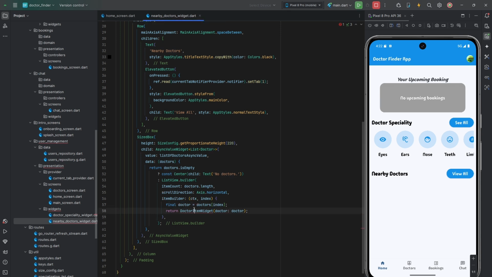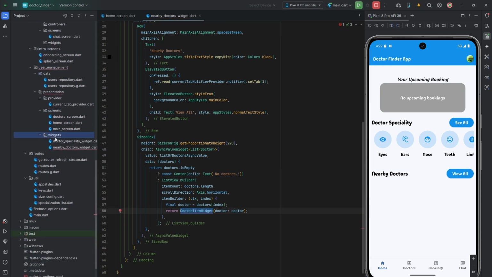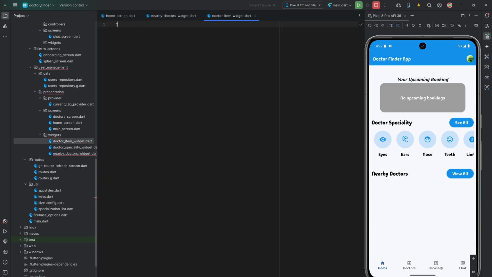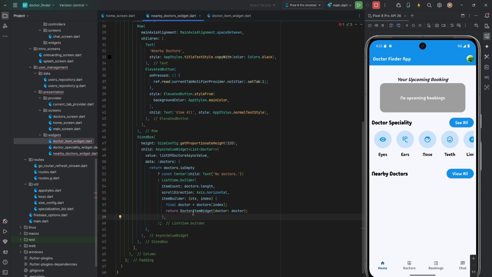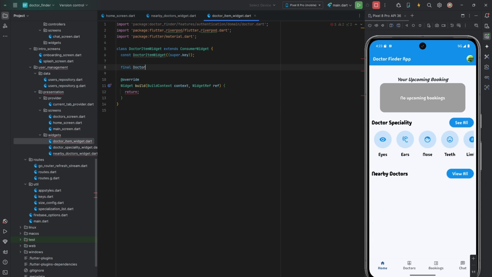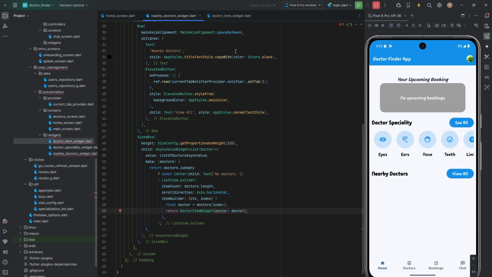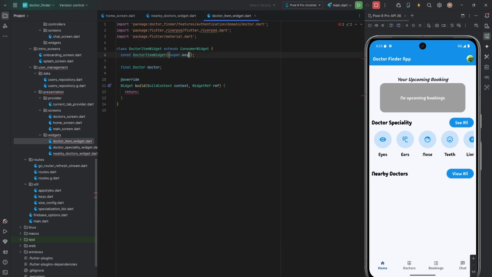And now I want us to go to the widgets once again, and create yet another file, which I'm going to call doctor item widget. So this is going to be a consumer widget. Now let me import it first. Final doctor, and since it is a required named parameter, you can come here and say required this.doctor, like that.